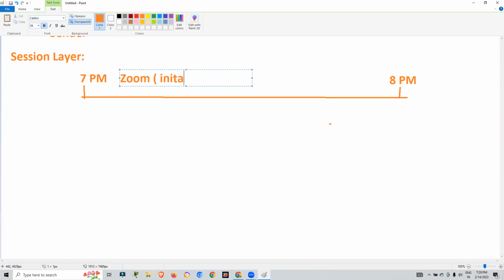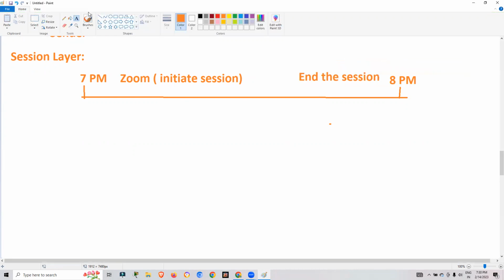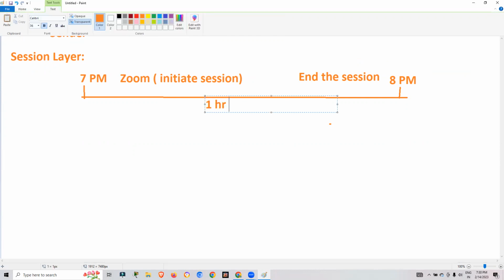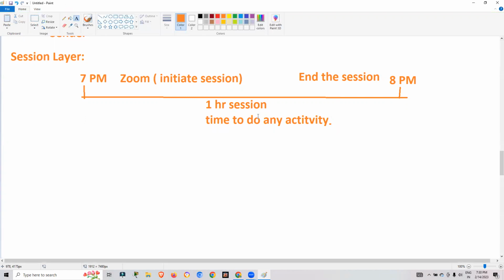That means I initiate the session at 7 p.m., and at 8 p.m. I end the session. So this means the total time of the session is 1 hour. That 1 hour is the session. So session means time to do any activity. Okay, this is the meaning of session.